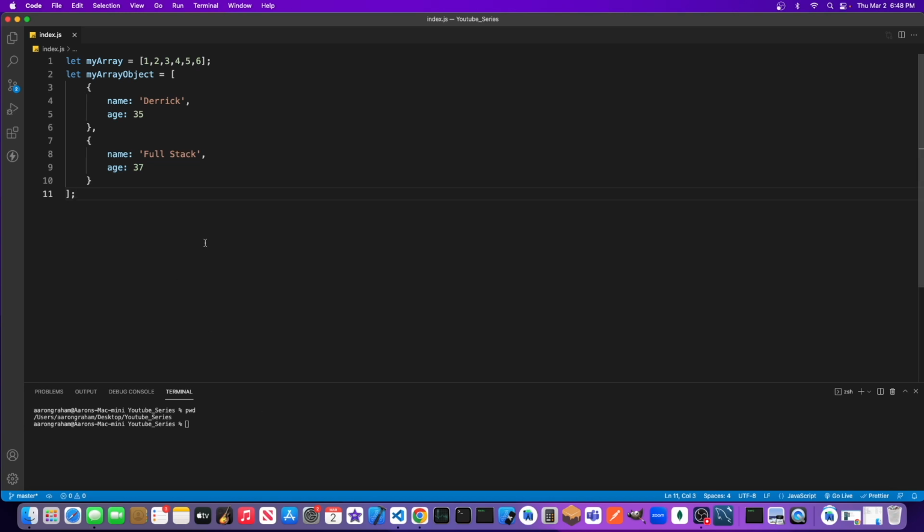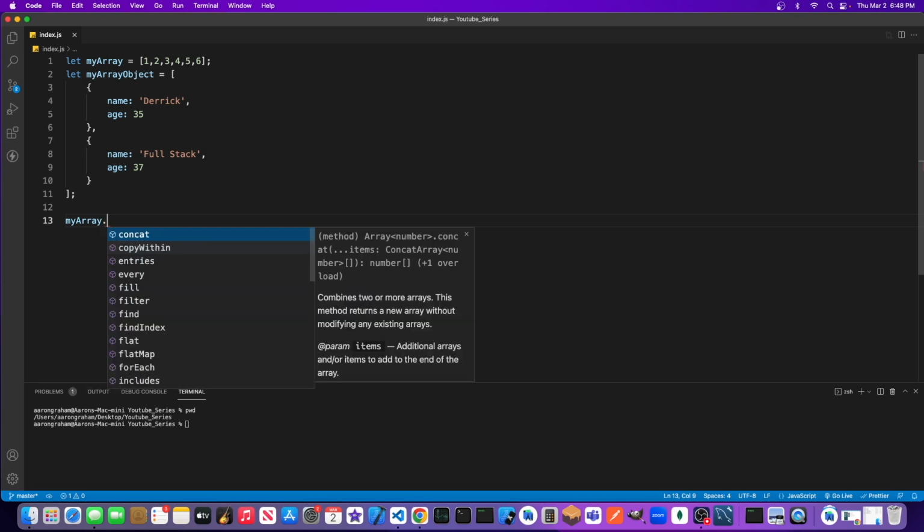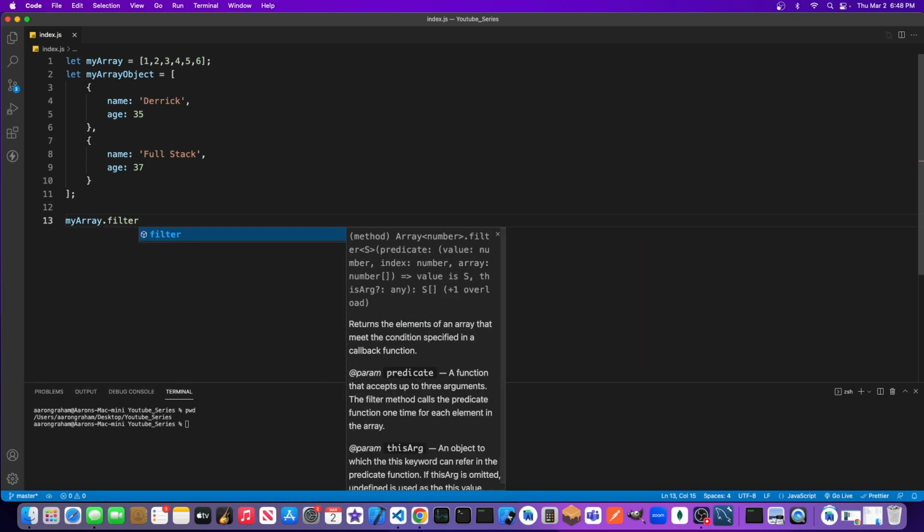All right, so let's filter this. Well, how does that work? Obviously, there's a number of different ways to loop through an array, but we're not doing that today. We're just using the filter method. And how it works is you use the actual array and you use the filter method.